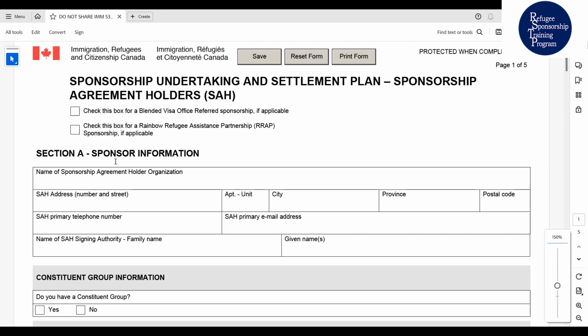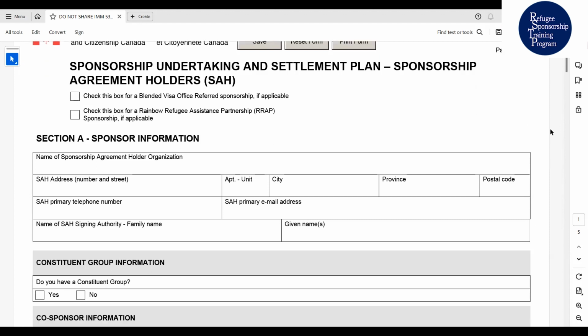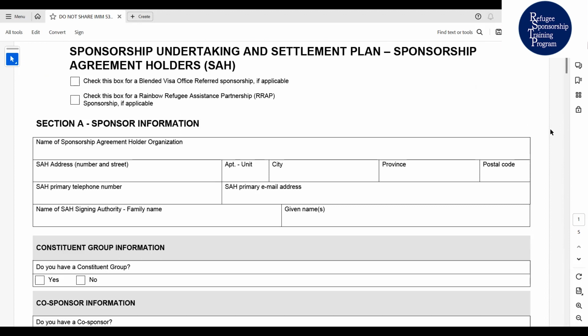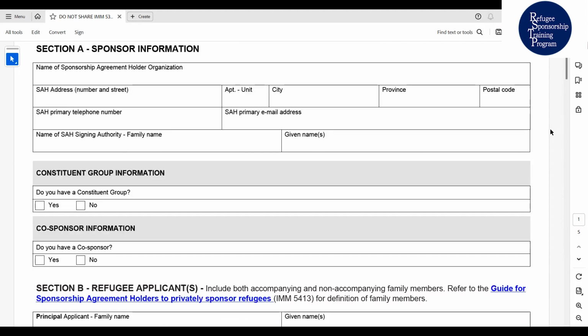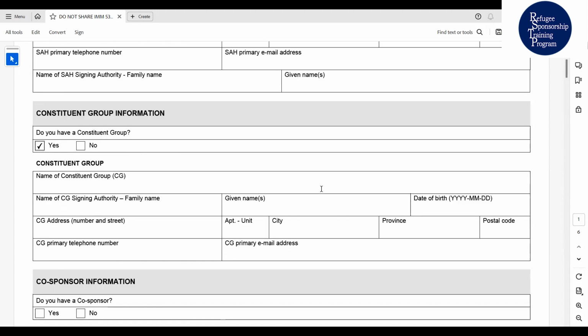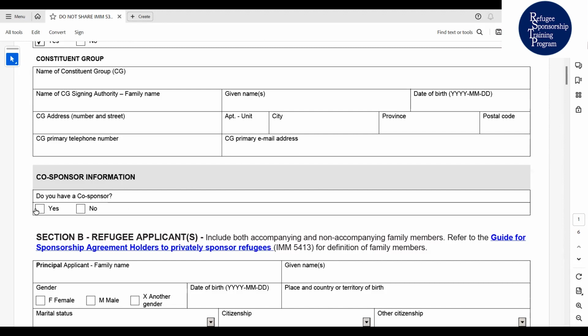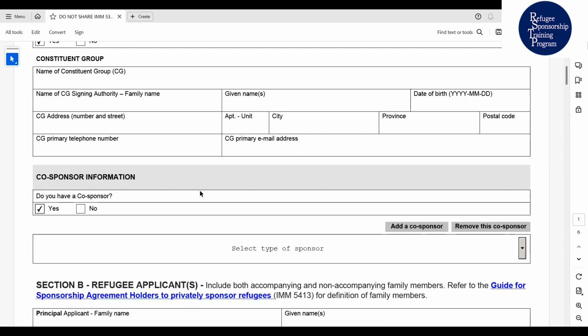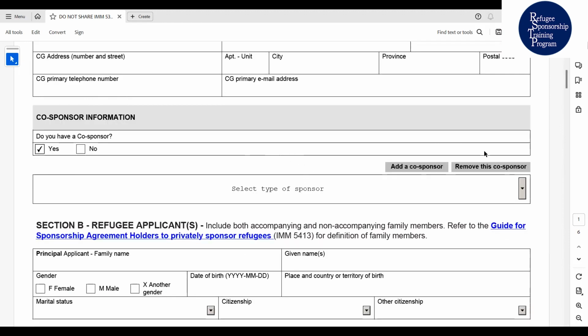And Section A of the form is basically the same as what it is now. So you'll put the details of your SAR in, the name of the signing authority, and then you'll specify whether you're working with a constituent group on this particular application, provide their details, and whether you're working with a co-sponsor, either an individual co-sponsor or an organizational co-sponsor.